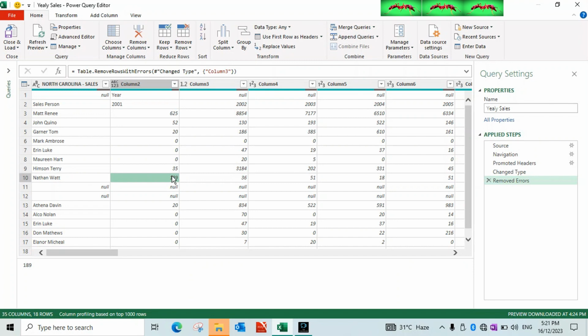All right, that's all with removing the rows.